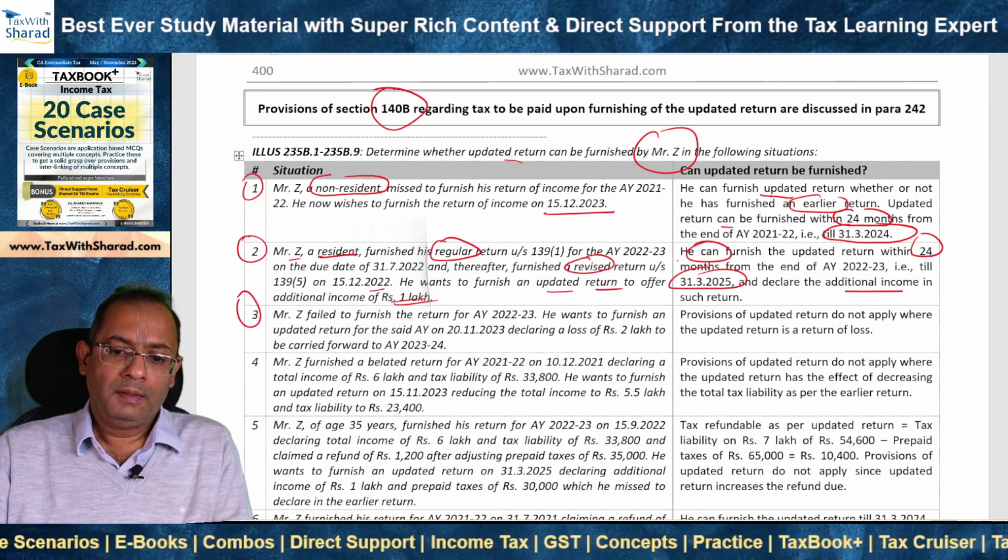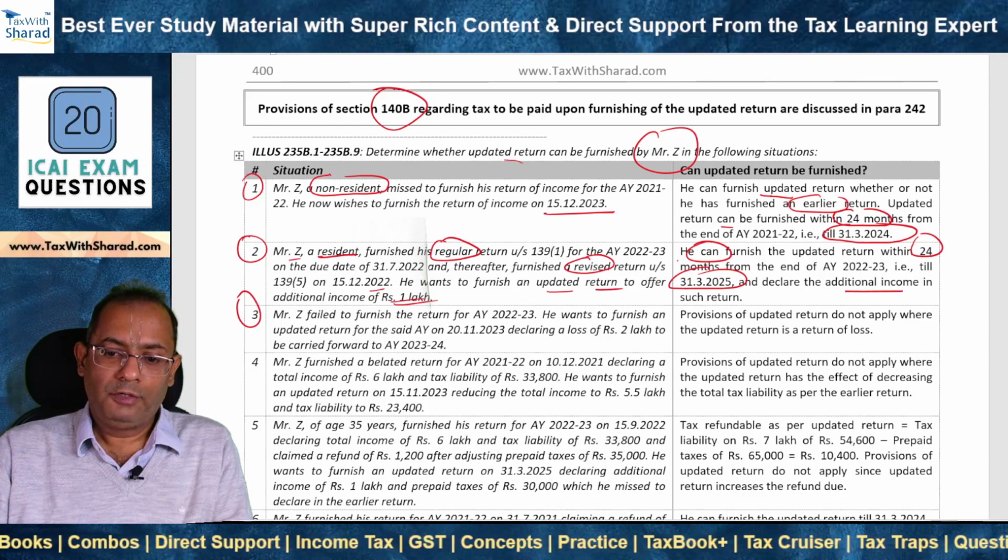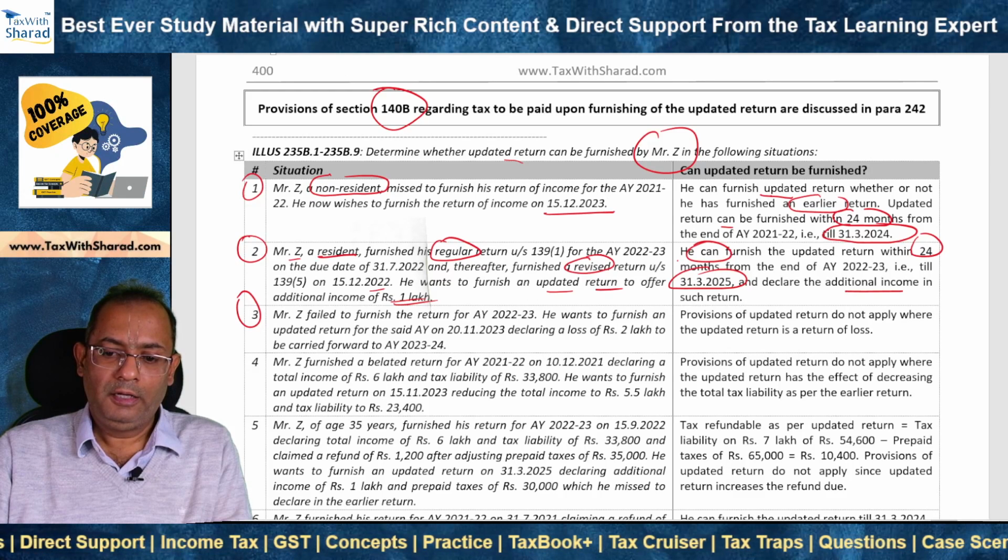Number 3. Mr. Z failed to furnish the return for AY 22-23.